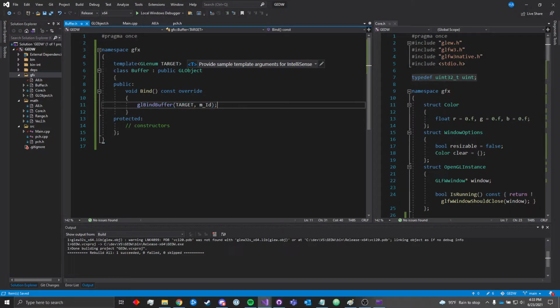And I've left it all caps. That might be weird syntax. I'm not sure if that's common, but I tend to do that with my template arguments just because it makes it very clear what they are. So all we're doing here is saying, okay, target is going to be either GL_ARRAY_BUFFER for a vertex buffer or GL_ELEMENT_ARRAY_BUFFER for our index buffer. But whatever it is, we use the same function, put the target in there, and bind the ID.